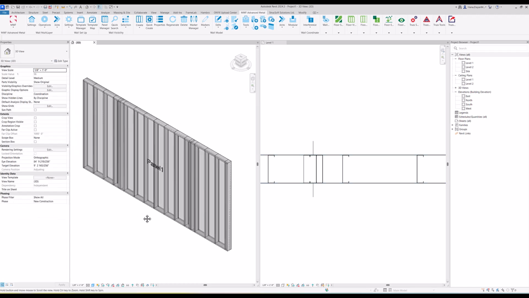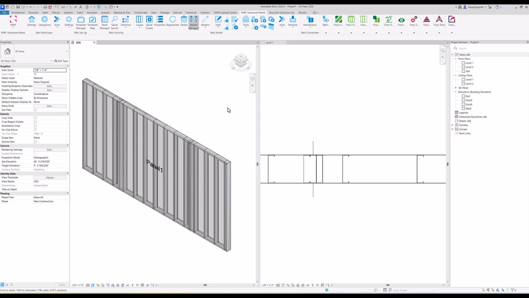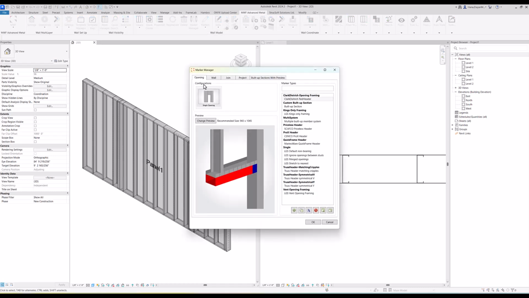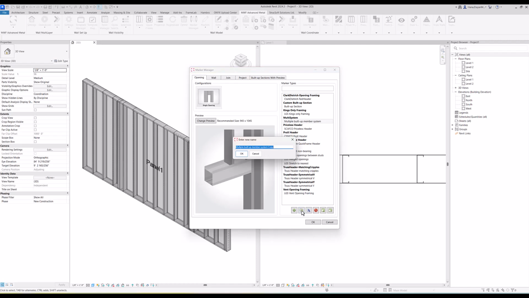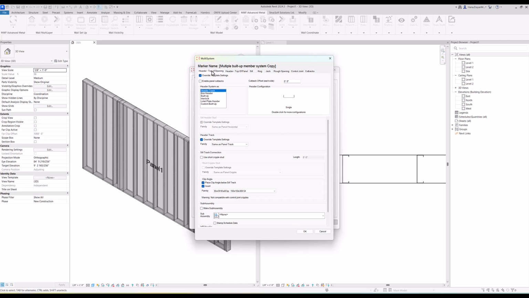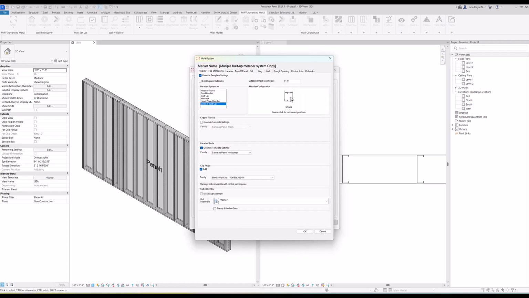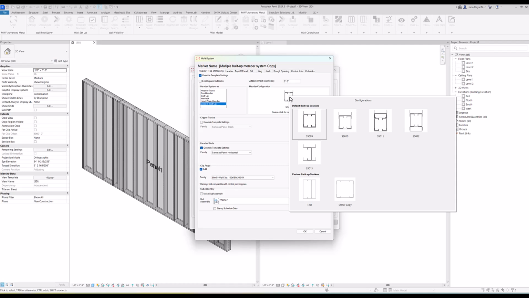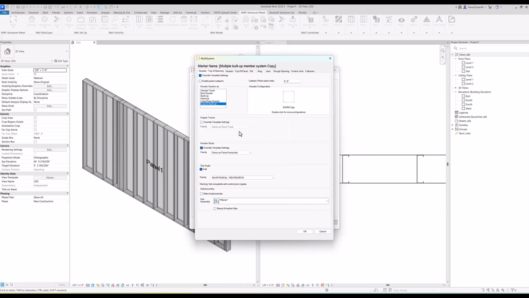Another thing you can do is if we go back to Marker Manager, you can go to Openings, Multi-System, Build-Up Member System. Let's make a copy and double-click. Let's change the header. I will choose Custom Build-Up. If I double-click, I will find the custom build-up sections that I've created, and I'm going to use this one. I'm not going to make any other changes for the header. I will use the same panel as horizontal. I will just click on OK and update this marker and hit OK.